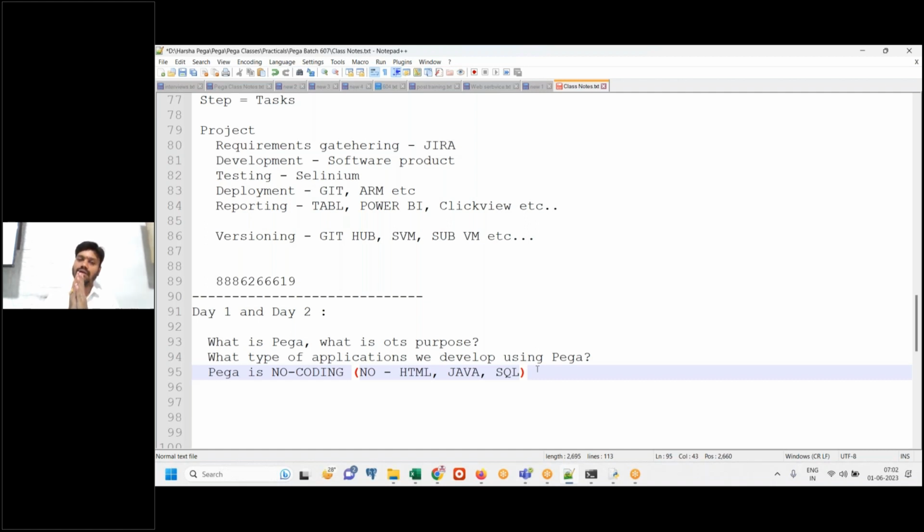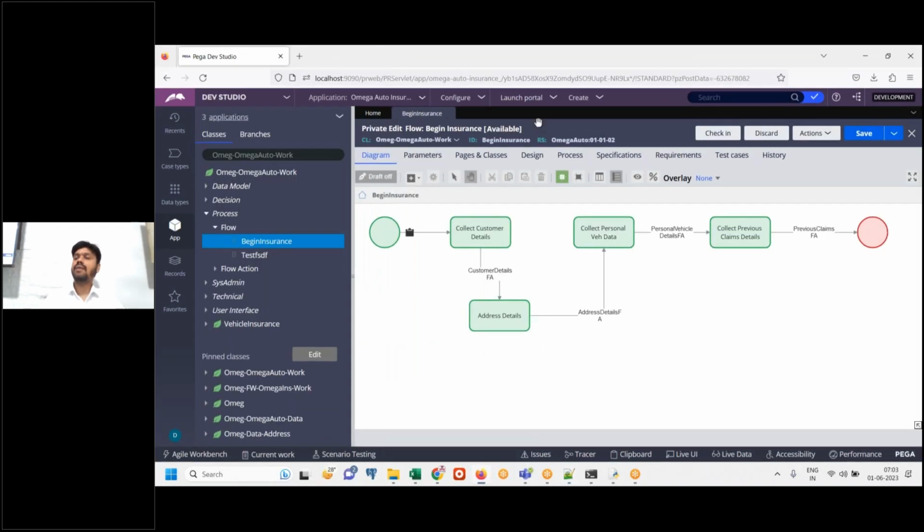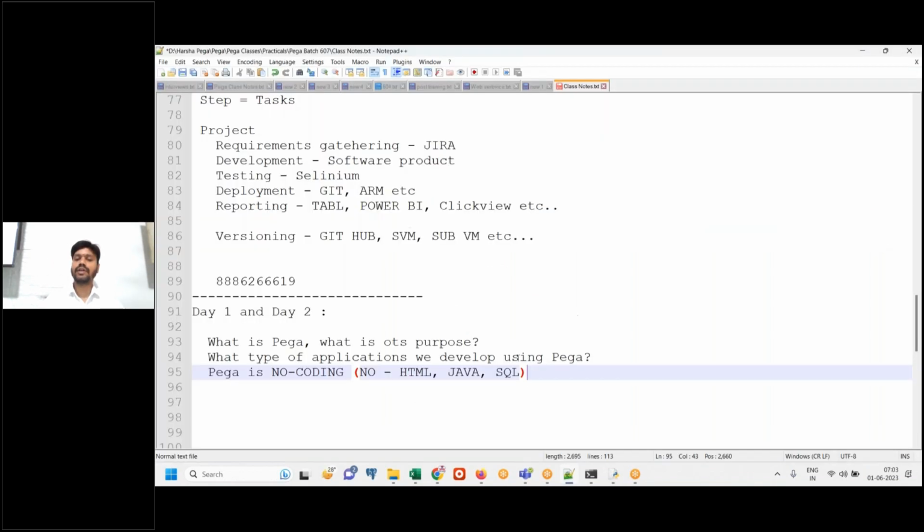Even though it is getting generated internally, as a developer, you don't need to know anything related to that. What do you need to learn? You need to learn this tool. What are the options available in this tool? What are the rules available in this tool? What is the purpose of a rule? And to implement what type of business situations, what type of rules we are going to create. You will be learning all that slowly.